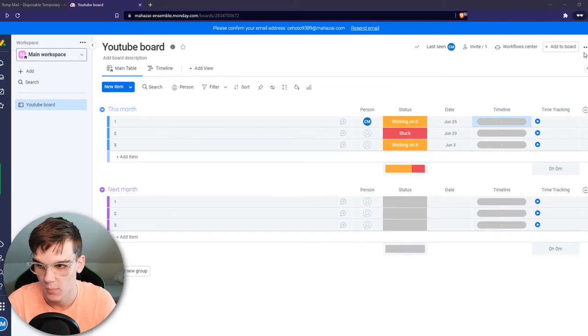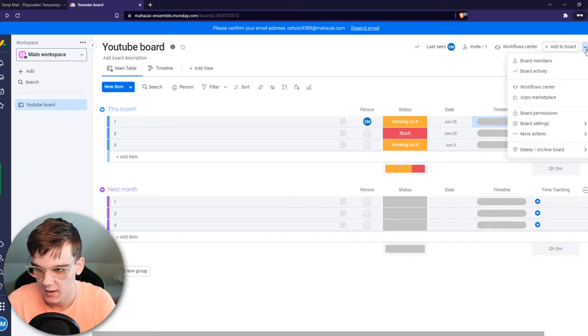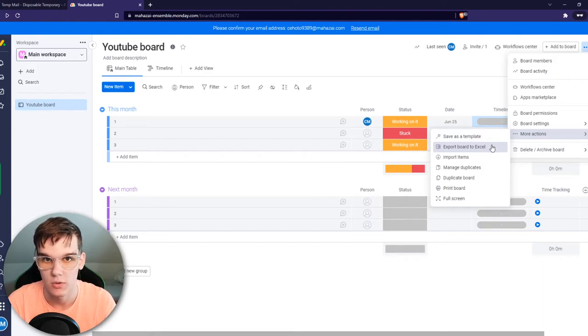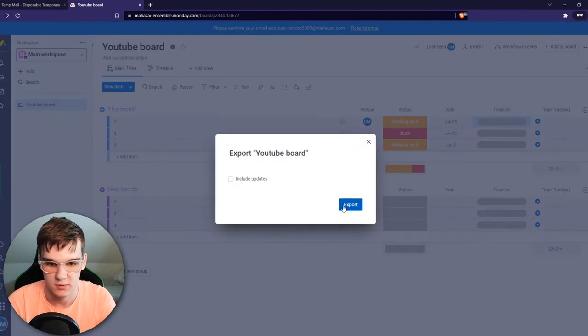You want to go to the top, to these three dots right here. Then you want to go all the way down till you see more actions, and here the second option is already export board to Excel. So you can not only do this with boards, also with the complete workspace, and I guess also the assignments, just the assignments one by one. But if you just hit this button, we can hit export.